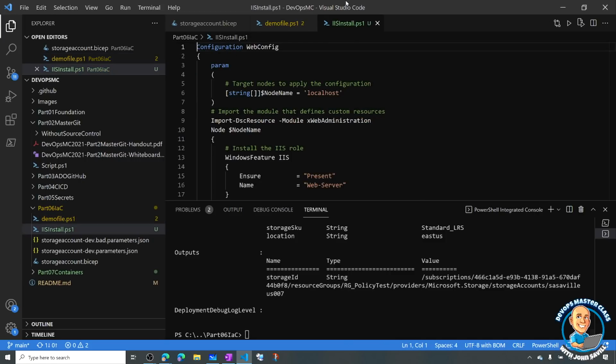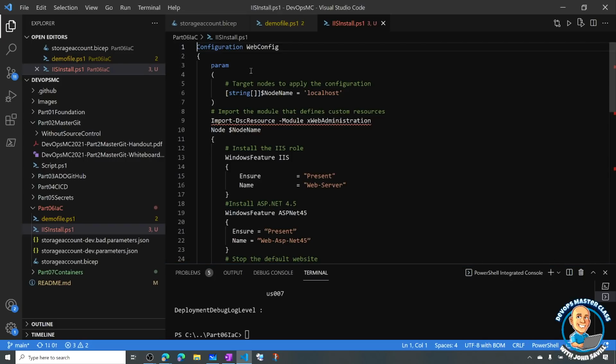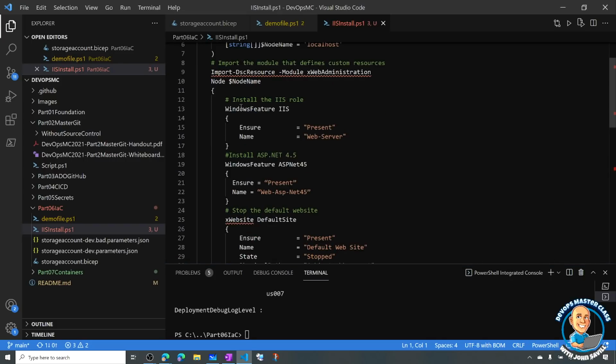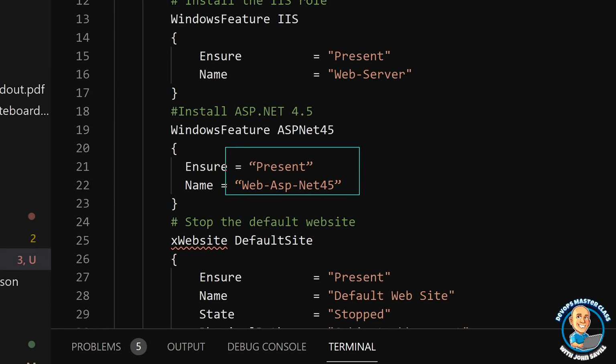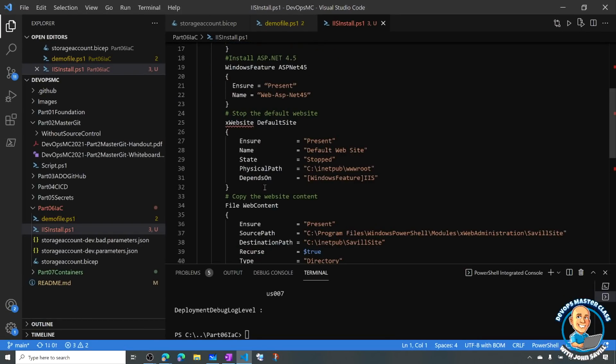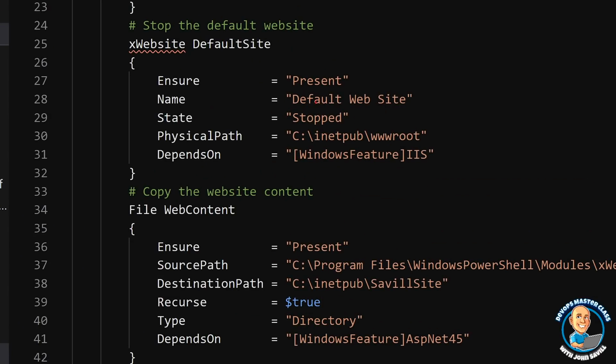So here I'm looking at this file, IIS install. And you can see, what am I doing here? I'm saying, hey, I want a Windows feature IIS to be present. And the actual feature is called web server. I'm not telling it, hey, install it. I'm saying I want it present. Then I'm saying I also want the Windows feature ASP.NET to be present. And then I'm using an extension to say, hey, the default website, I want stopped. That's my desired end state.